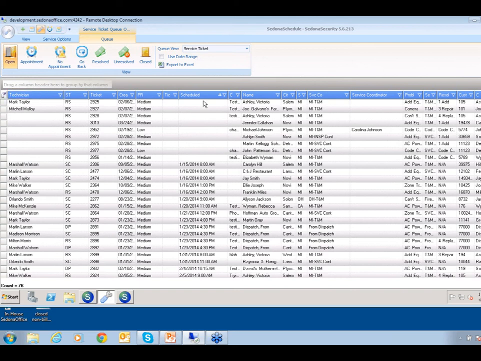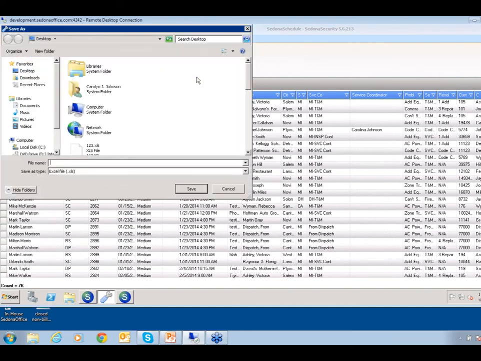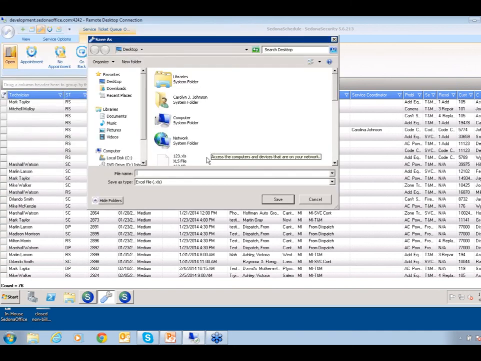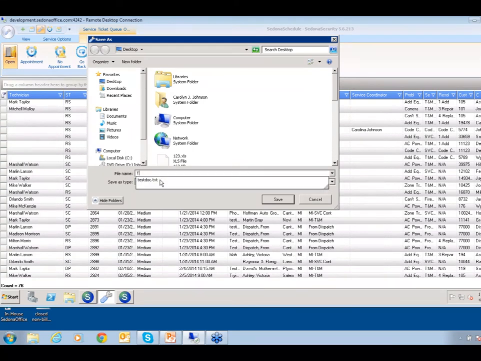If you decide that you want certain fields in a certain order, however it's displayed is how that data is going to get exported into an Excel work file. So if we click on the Export to Excel button, this brings up your Windows file saver, so you decide where you're going to put it and whatever you're going to call it, give it a file name. And save.